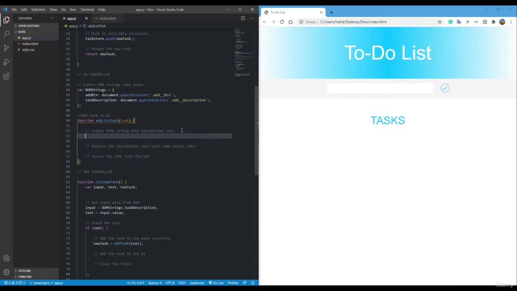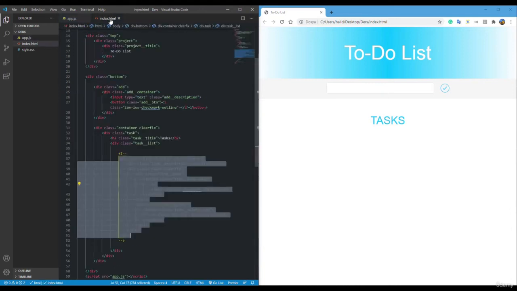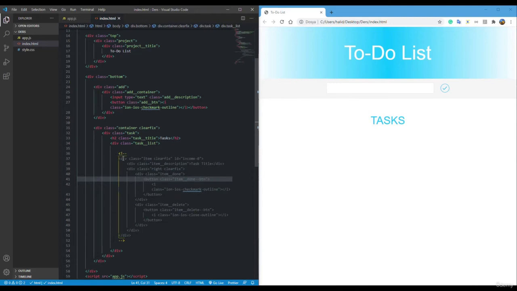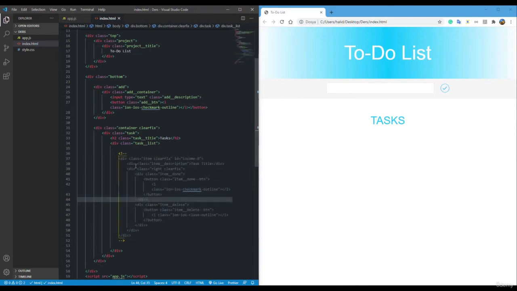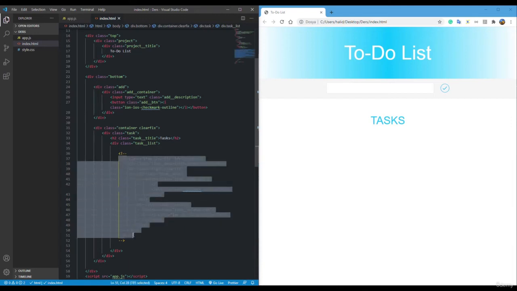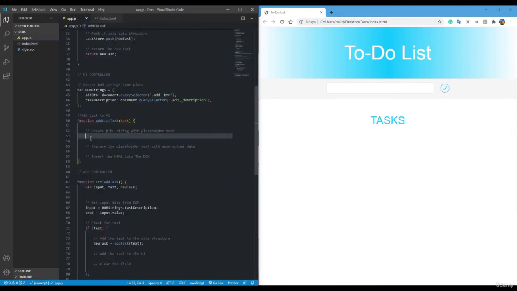All right, so let's start with the first one. For that, we will need to look at our HTML file. Here, this is how the task looks. This one is the ID, this one is the description, this one is the done button, and this one here, that's the delete button. Okay, so let's copy this, go back to the JavaScript file.